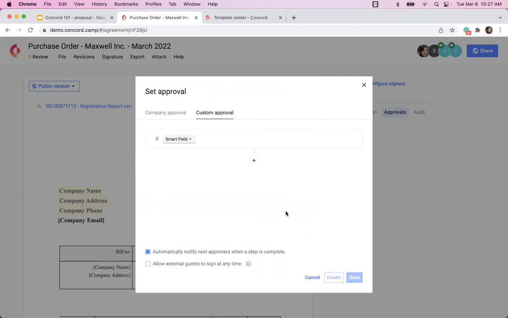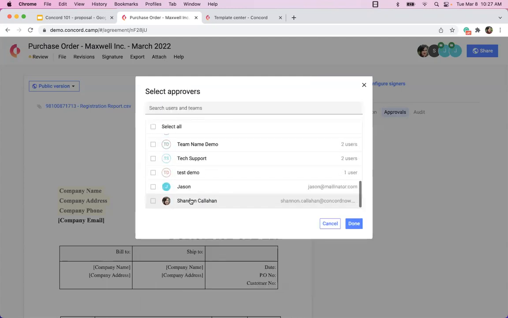Now, these are not available within PDFs because PDFs does not support smart fields. So smart fields are dynamic in the sense that they auto-populate other fields of the same name, but they also help us run our custom approvals. So I could say if a smart field is a specific value, we have actual cost already built into the document, so that's the option I'm going to use. And I'm going to say if the actual cost is greater than or equal to $1,500, then I need to get approval from Jason.